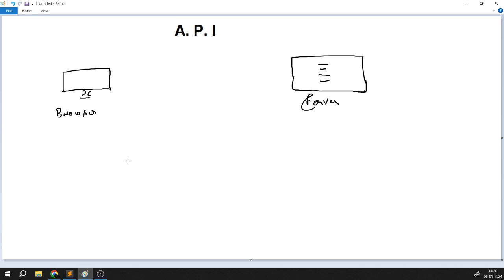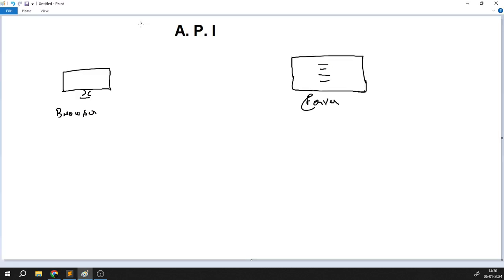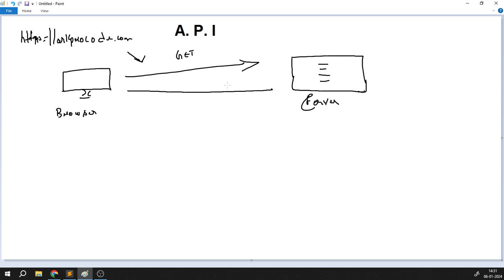Whenever you are requesting any kind of page over here, how are you going to pass the request? Suppose I want to get the data from the database. Imagine I'm opening my website, and when I hit arkprocoder.com, imagine I'm requesting https://arkprocoder.com. I'm hitting this specific endpoint over here. Imagine the user is making this specific request. When he requests this, it is basically a GET request, and the server is going to give us the response.